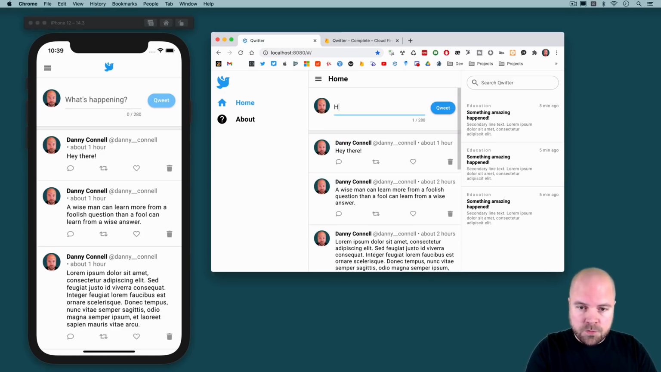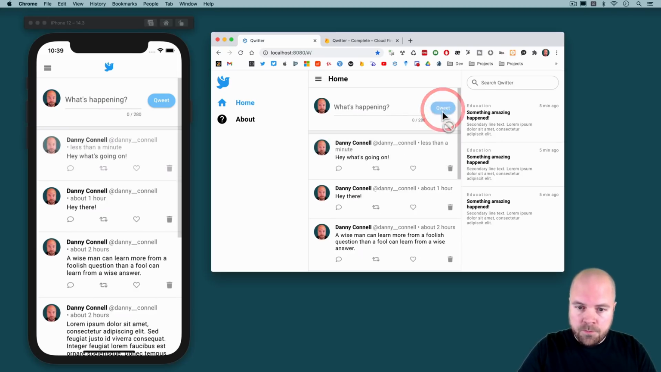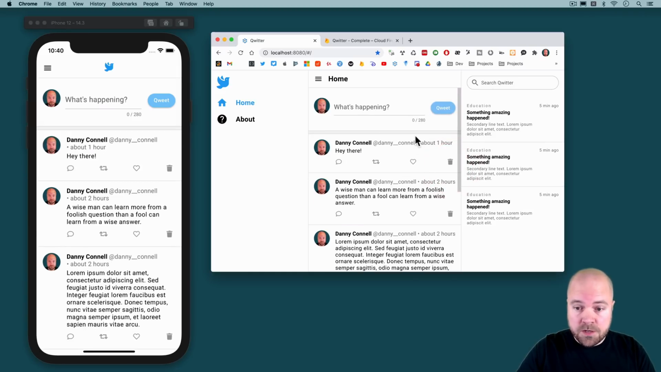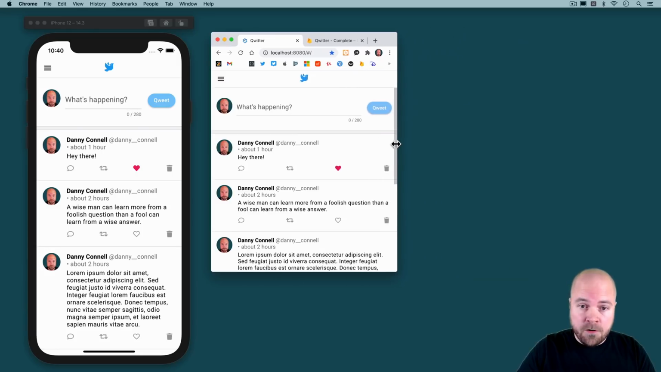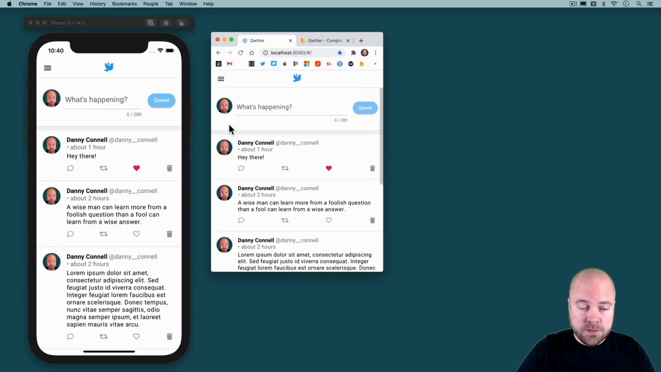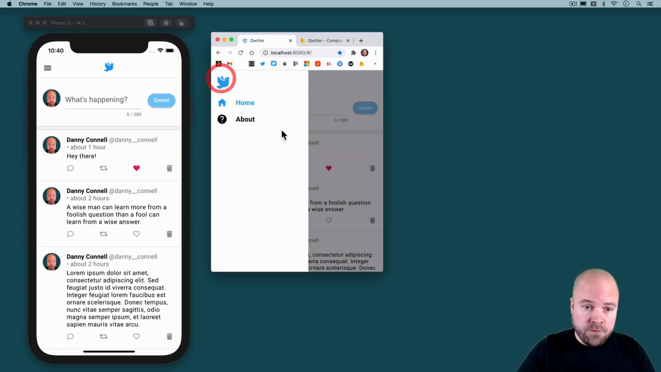So we can enter a tweet, and when we click this button, it'll be added to the top of our feed here. And we can also delete our tweets and they'll disappear with this nice animation. And we can like our tweets as well by clicking this button. And it's going to be responsive and have a different layout for mobile. You can see the drawer disappears and can be toggled again with this button.